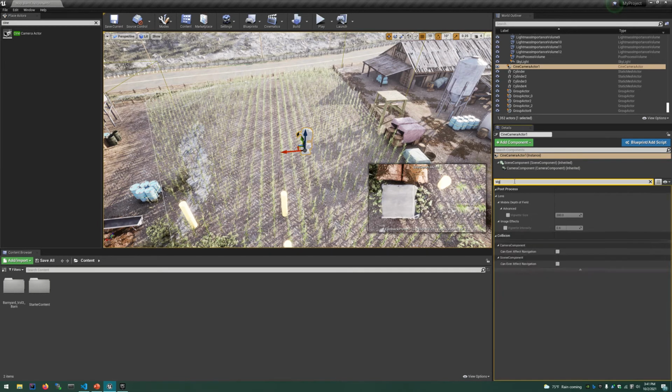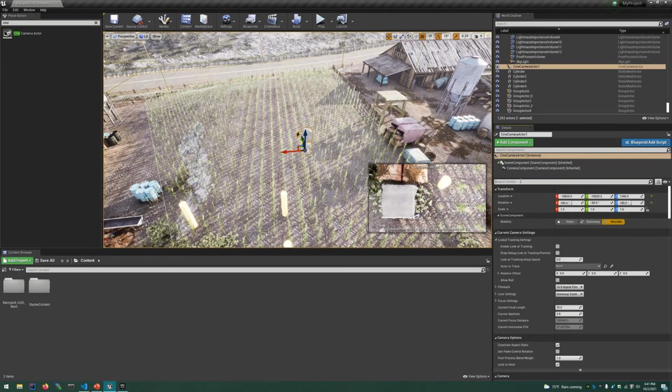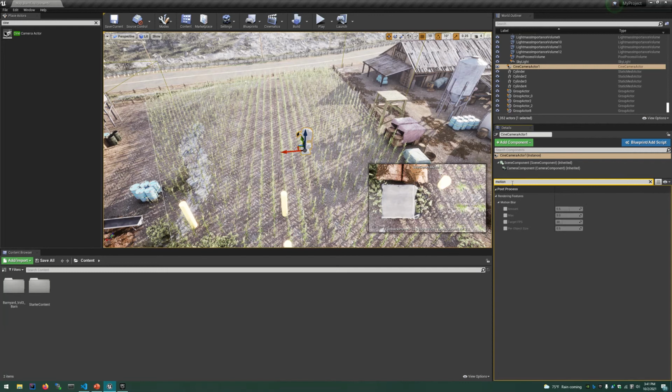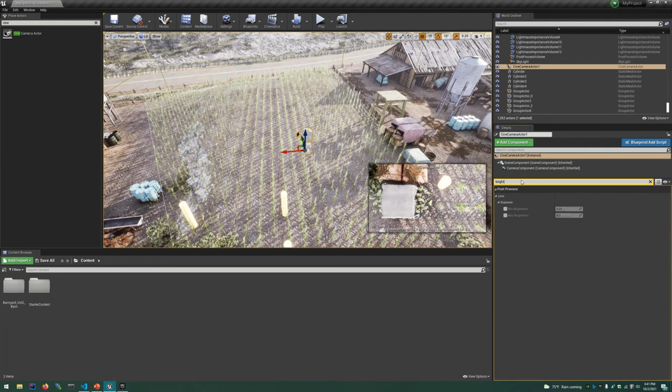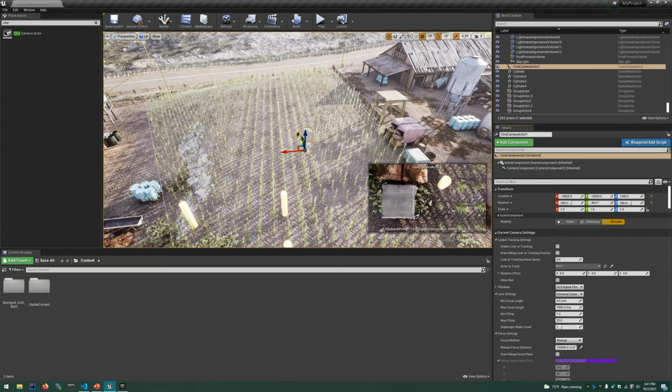Some things you may not want on are vignetting. You can type in vignetting and change the intensity to 0, so now the outside is the same brightness as the inside. We can turn off motion blur, which is on by default; we can set that to 0. If we wanted to fix the brightness of this camera, we could set the min and max exposure to the same value, maybe 3 or 2. That way it doesn't have auto exposure turned on.